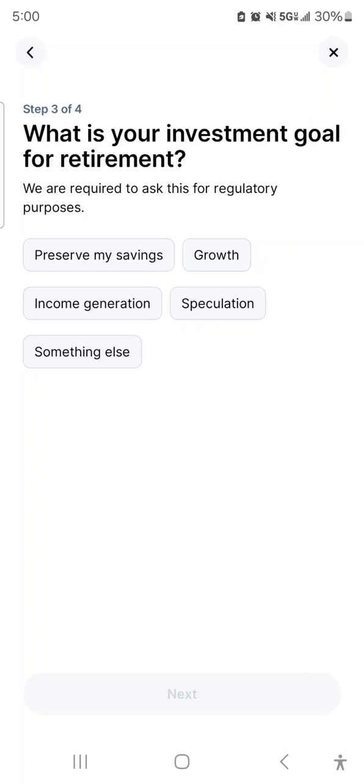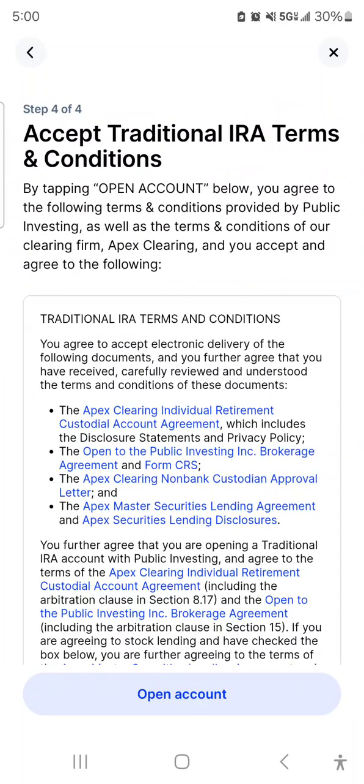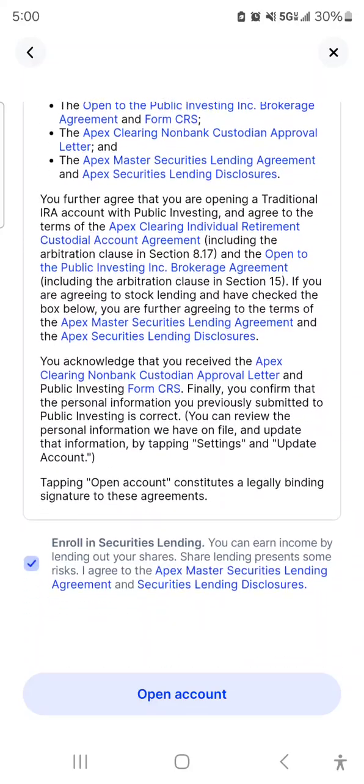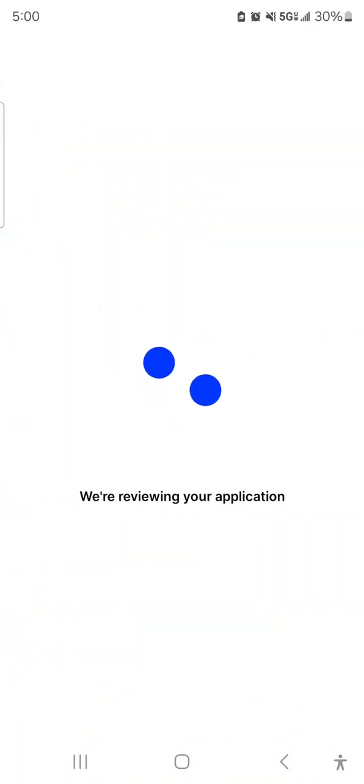You hit next. This part doesn't necessarily make that big of a difference, but if it's going to be growth, income generating, or speculative, I just pick growth. Next up, they give you the terms and conditions to accept. Then all you would have to do is scroll all the way down, read that, and hit open. They review the application, and it should get approved relatively quickly.